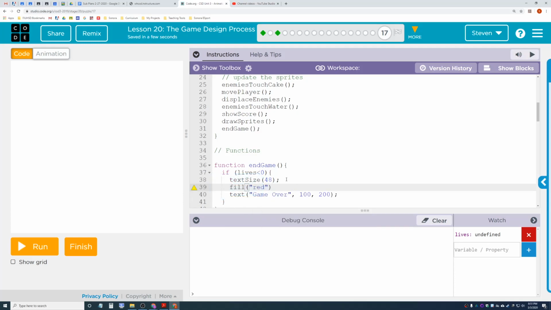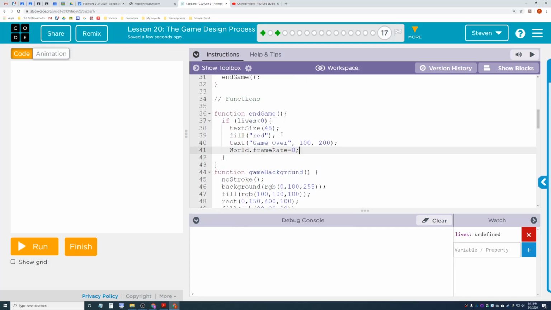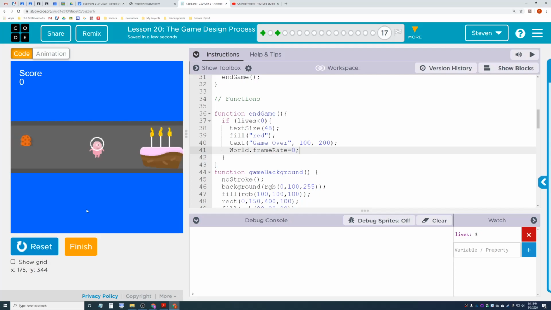Okay. And I think there's a way to make the game end. It's to turn the frame rate. I think world.framerate. Let's make it 0. I think if we do this, the game will actually freeze. And let's go ahead and run and see if this actually ends the game. So the frame rate is how many times the draw loop is being run per second. And if the frame rate is 0, it should end the game, but it does not.